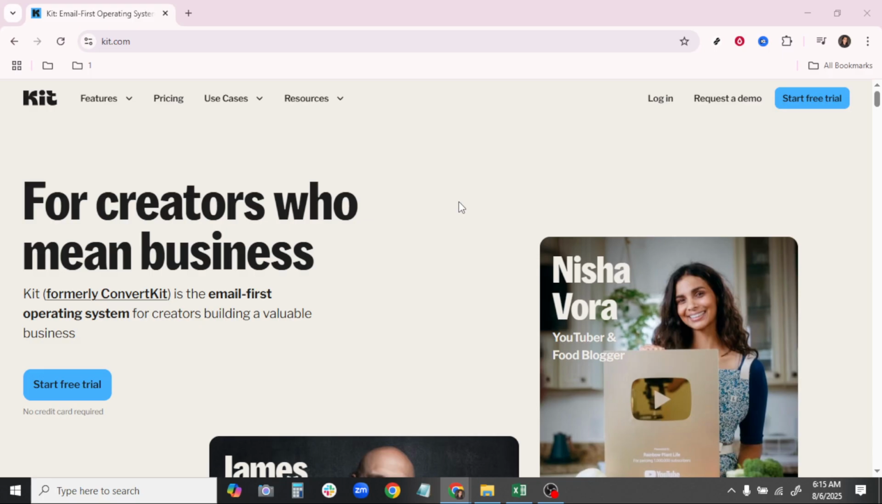First things first, you'll want to head over to the Kit website. Simply open up your preferred web browser and type in their URL. Once you're there, you'll notice the clean, user-friendly design that Kit is known for, making it easy for even first-time users to navigate. Next up, look for the Start Free Trial option.